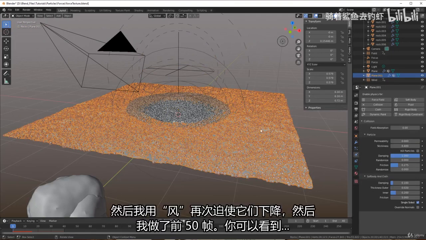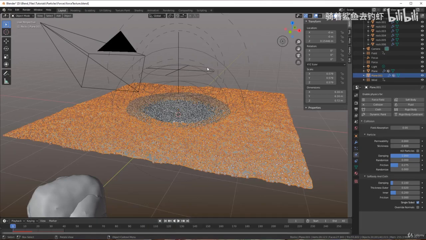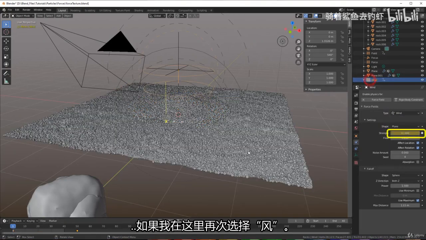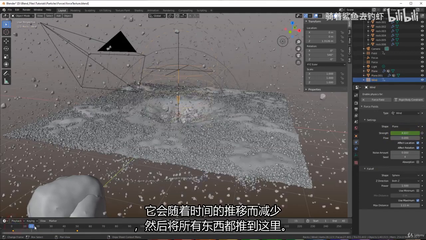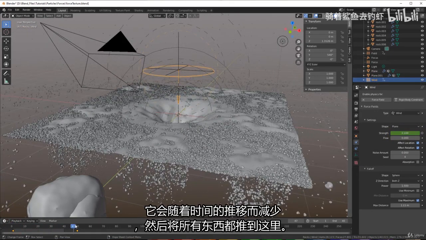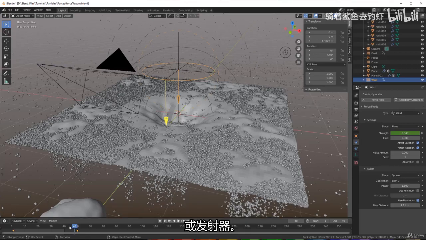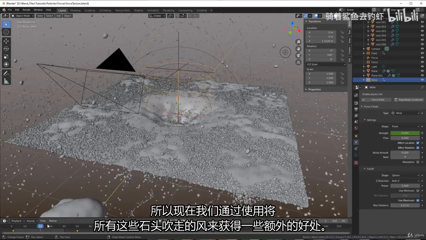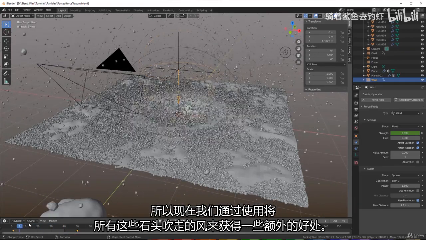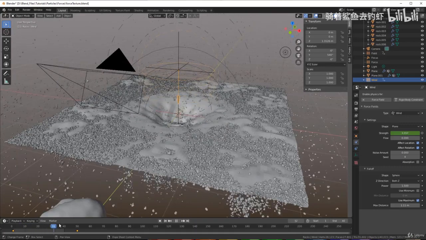And then I use the wind to force them down again, and I do that for the first 50 frames. And you can see that if I select the wind here again, it will decrease over time, and then I push everything down here. Then we also automatically get these nice things where we have some leaving the platform of the emitter. So now we got some extra bonus by using the wind that blows all those stones away as well.